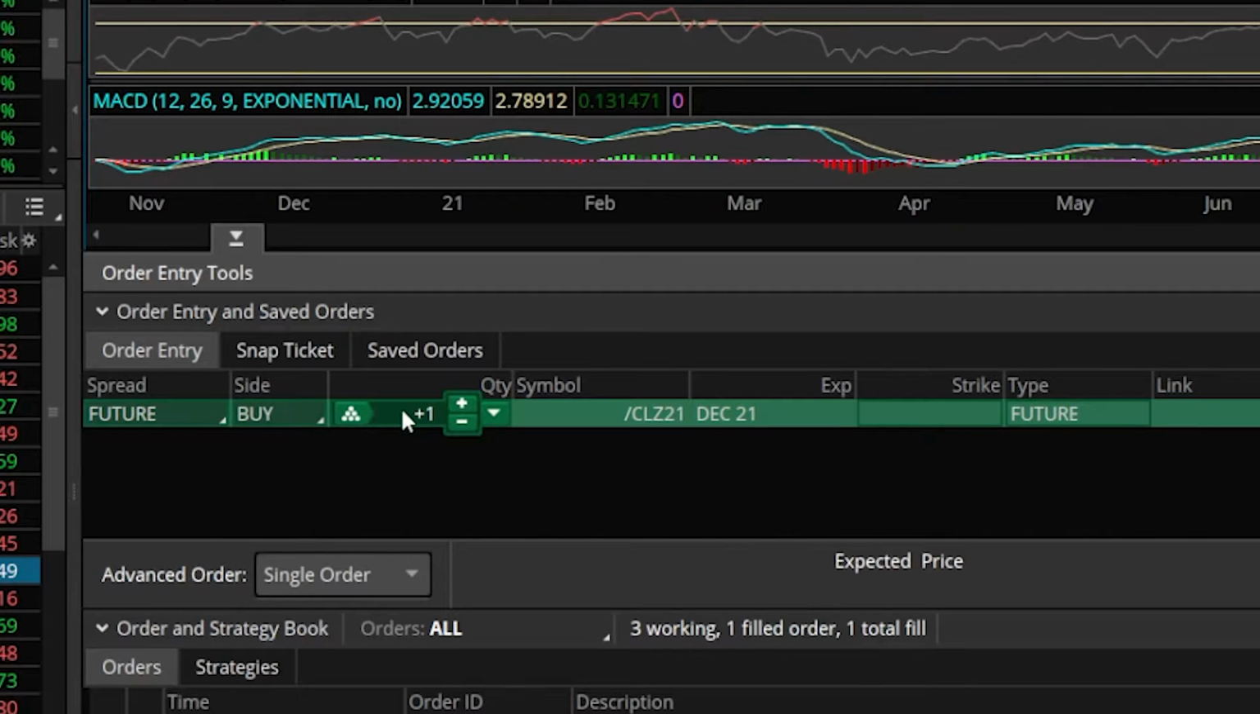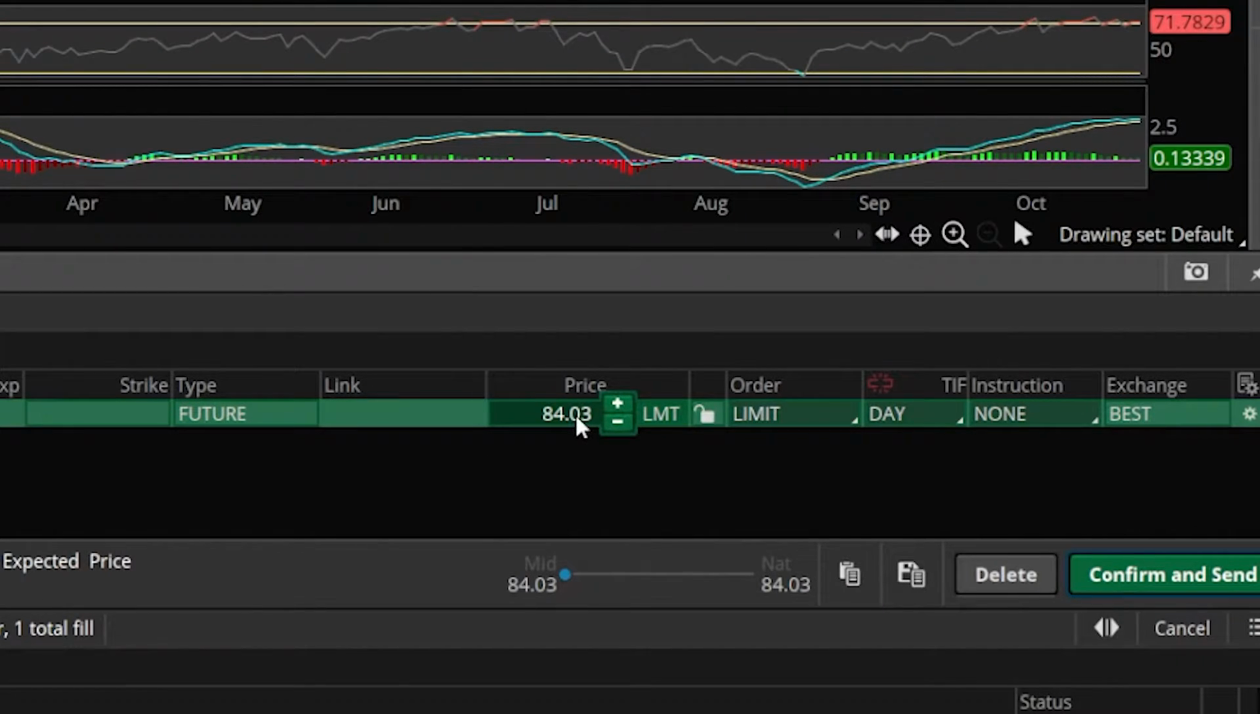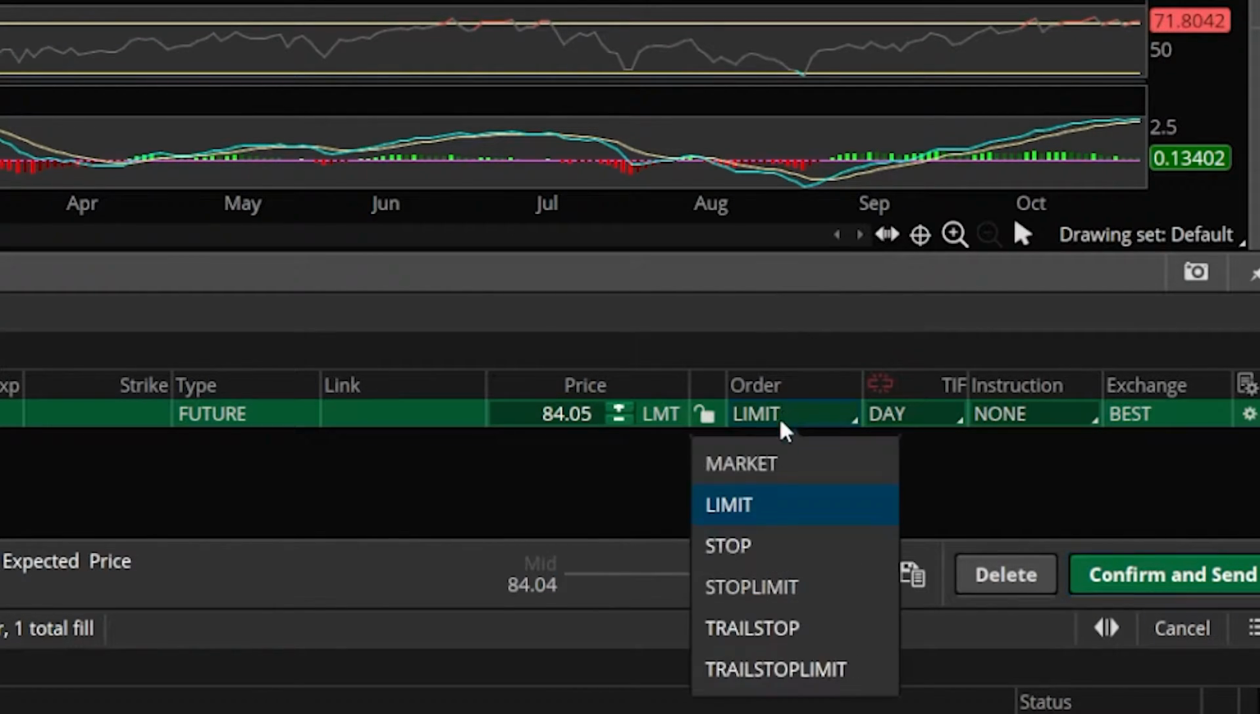We wanna buy one contract of the crude oil December expiration at $84.03, the current price. We wanna use a limit order, and we want that order good for the day. You would just fill it out just like normal. If you wanted to place a market order, we could go ahead and switch this from limit to market.